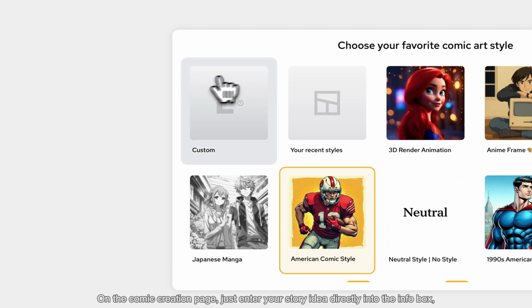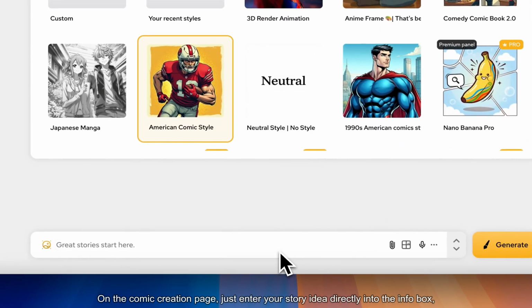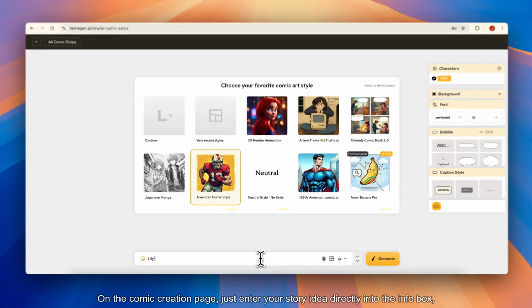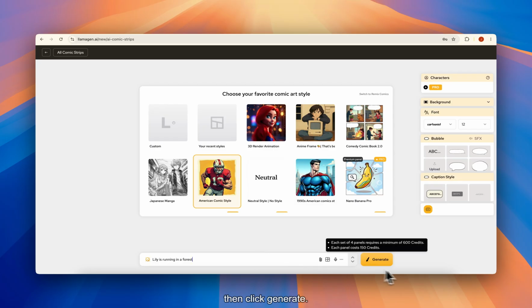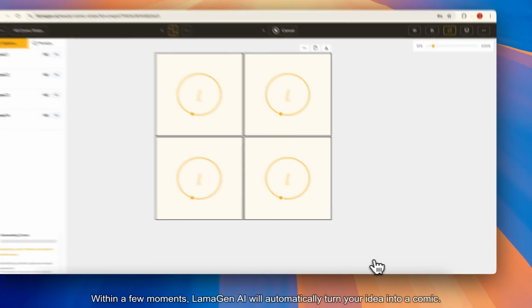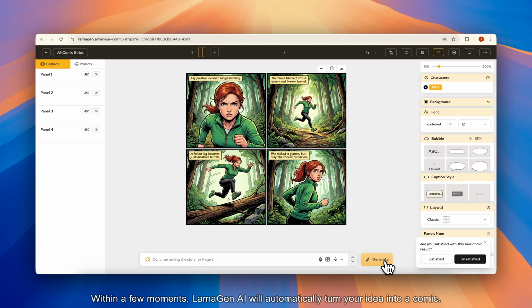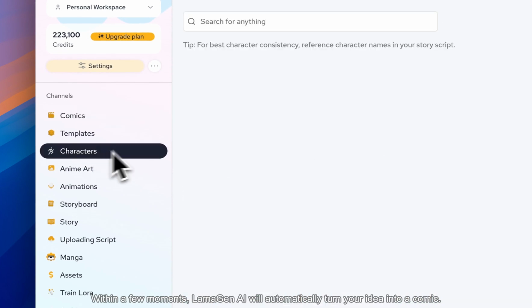On the comic creation page, just enter your story idea directly into the info box, then click generate. Within a few moments, LlamaGen.AI will automatically turn your idea into a comic.